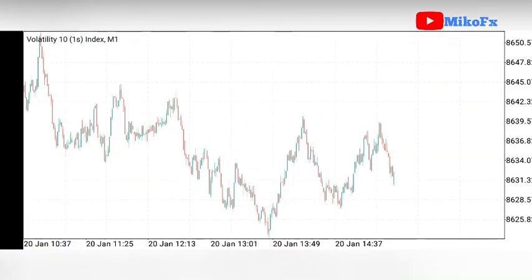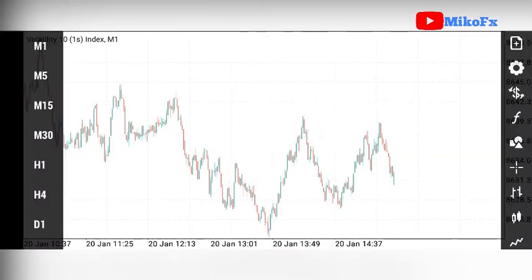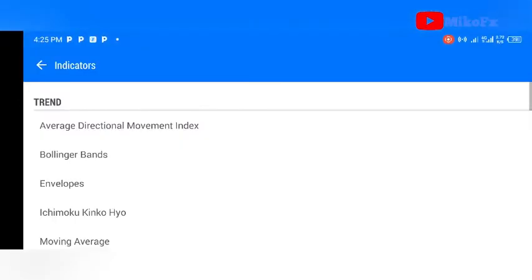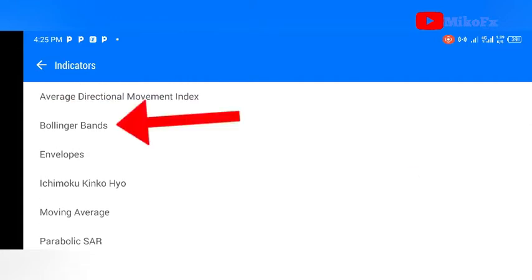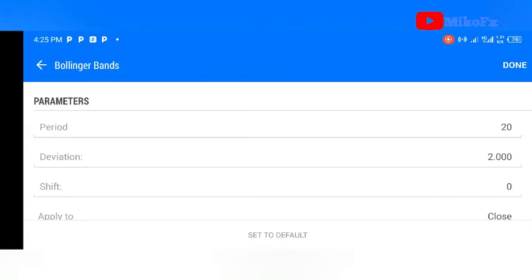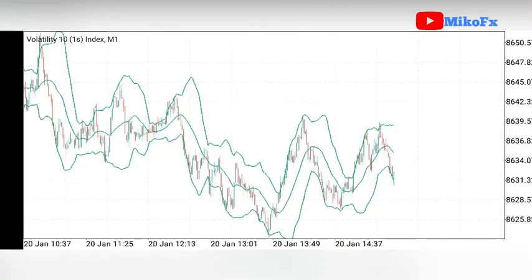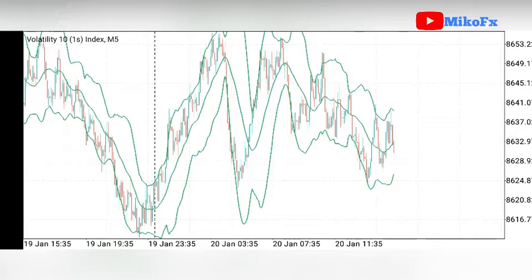If it's the landscape view, once you tap on the screen, you see the F button at the right hand corner. You click on the F button, and it will take you straight to the list of indicators. As you can see, this is the Bollinger Bands here. You click on Bollinger Bands. You don't need to change anything. You just click on the done button at the top right corner of your screen. Once you do that, this is what you see. This is a 1 minute chart.